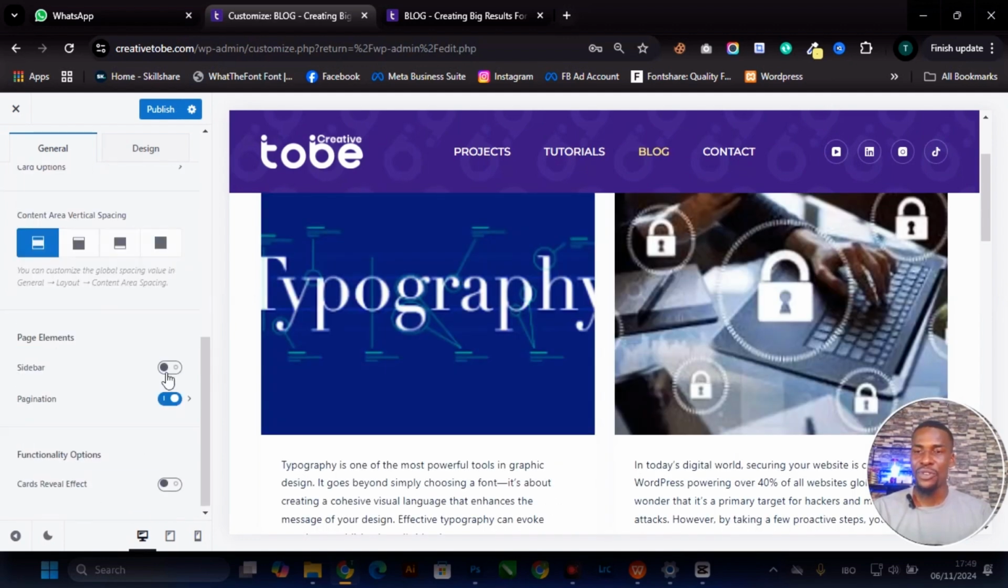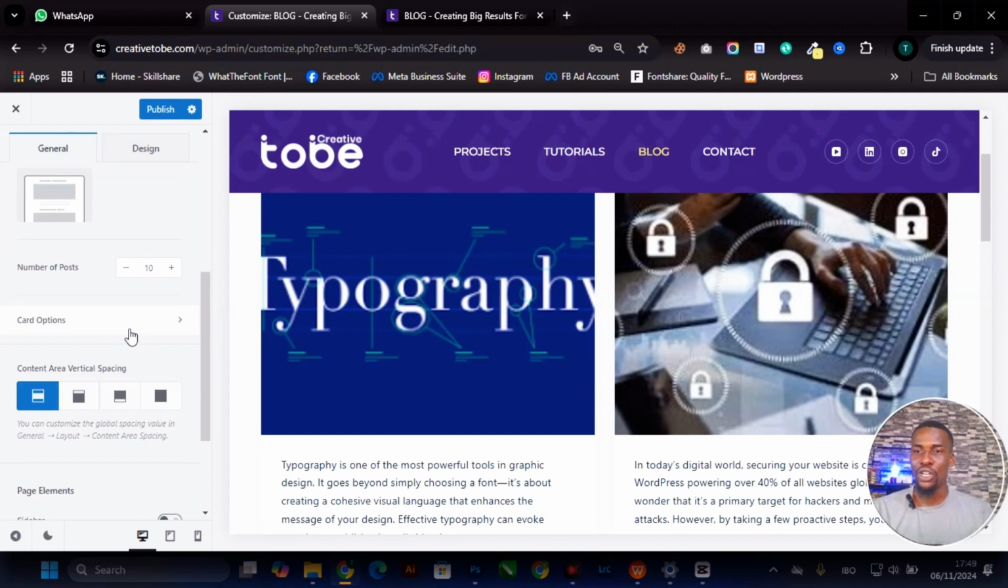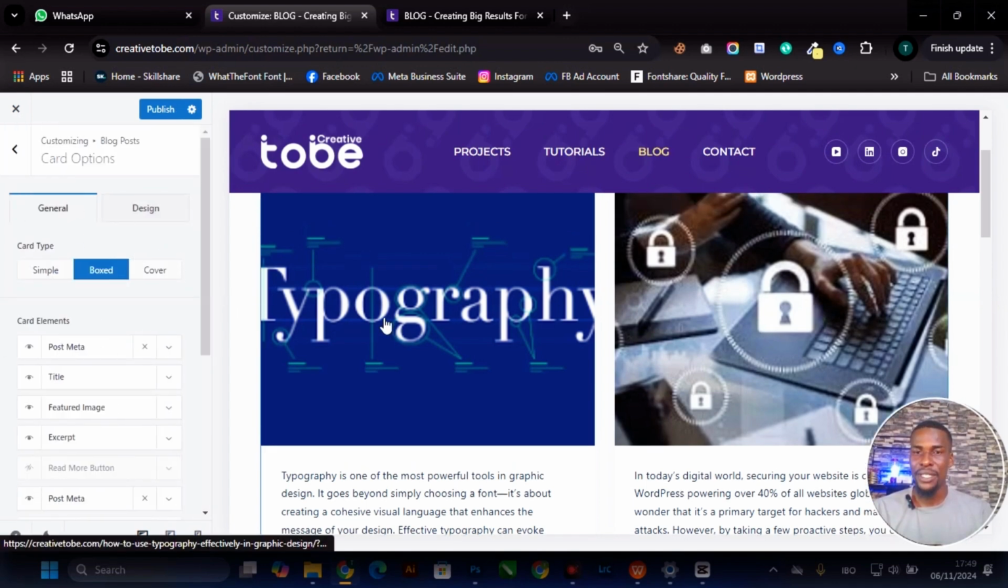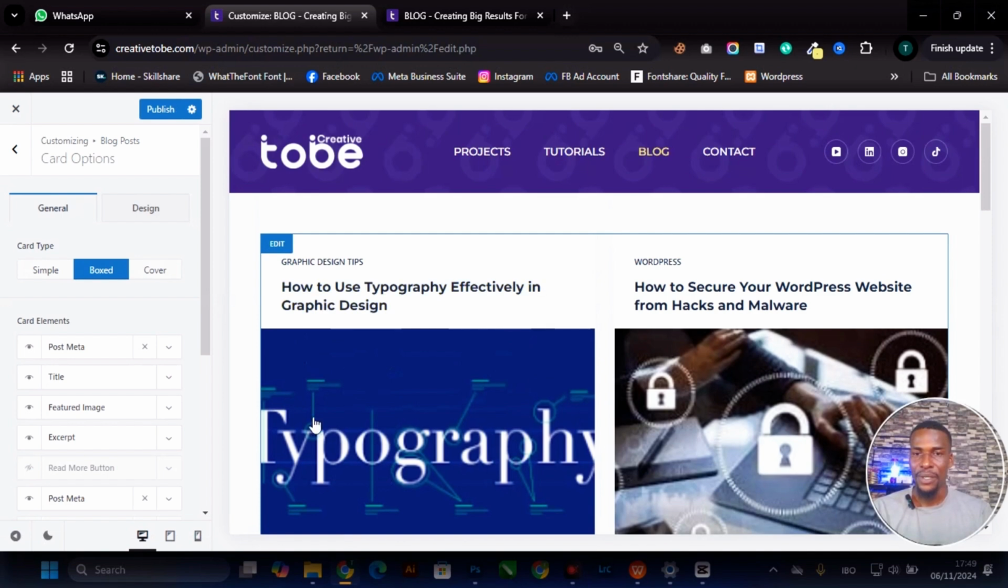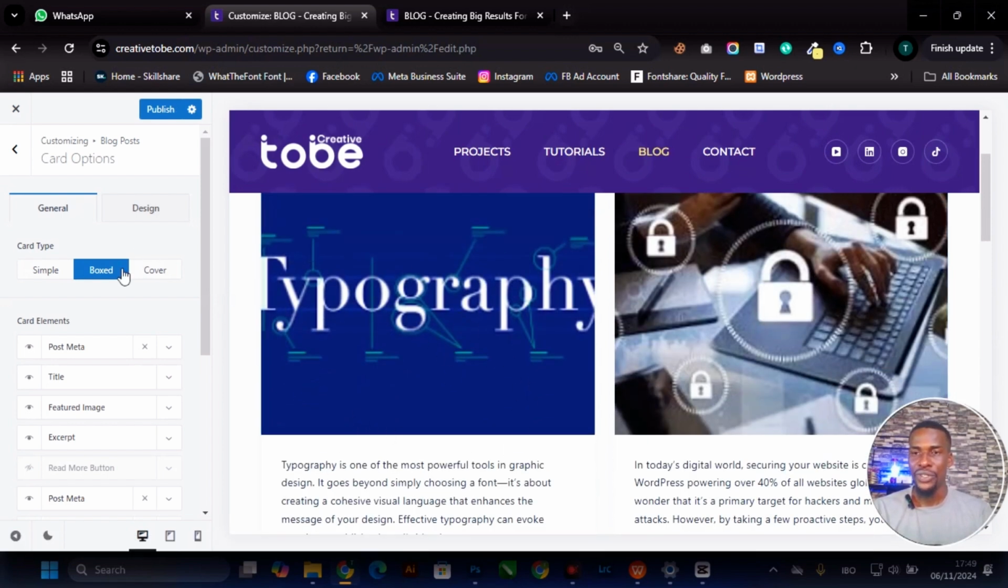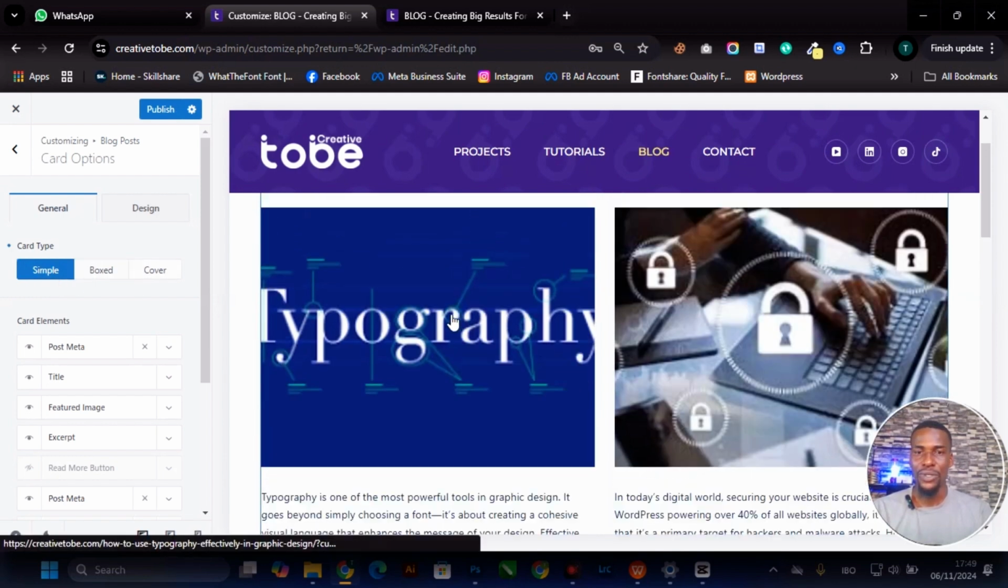Okay, then let's move over to the card options. This card option is all about this here, that is, each individual post on our blog page. So now the type is unboxed. Let's see if it is on simple. Let's see how it looks.